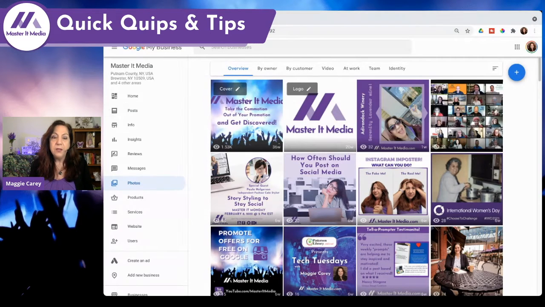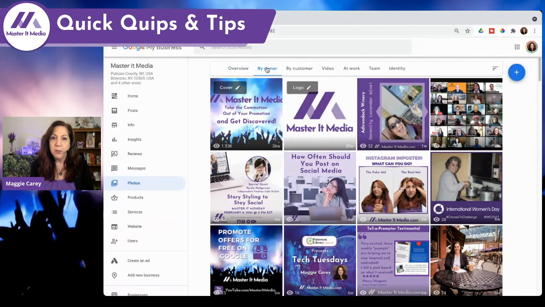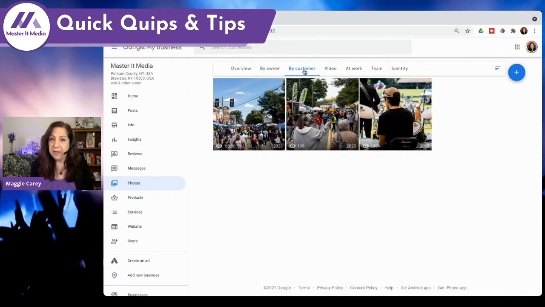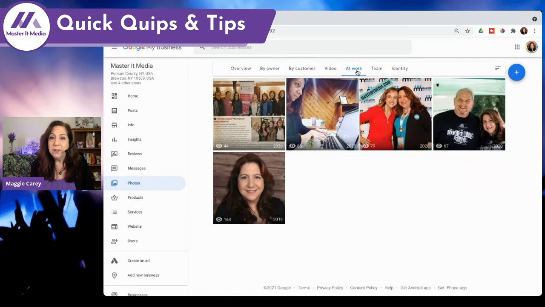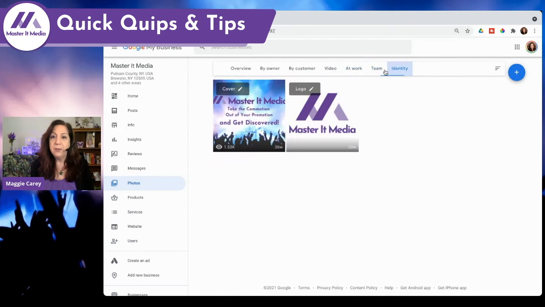Now, when you set up your account, you want to make sure you have a logo, you want to make sure you have a cover photo, and you want to make sure that you have business photos. Now, the business photos can be broken down into different categories. So you have these up on the top here where you have by owner. These are the ones that you publish. You have by customer. These are the ones that other people have submitted. You have video. You have at work. You have your team. And then you have identity.